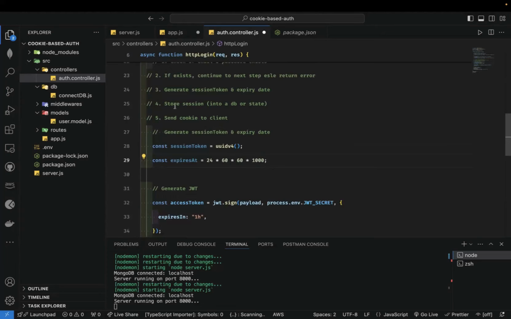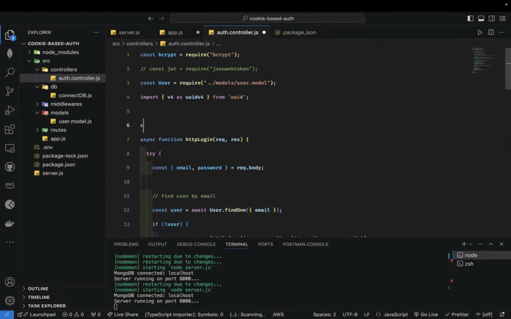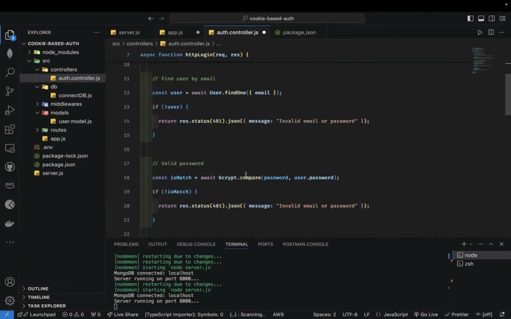So the next thing I want to do is to store this session into a DB or state. So I'm going to use state for the purpose of this explanation so that things are more clear. So I'm going to say sessions, and I want it to be an object.